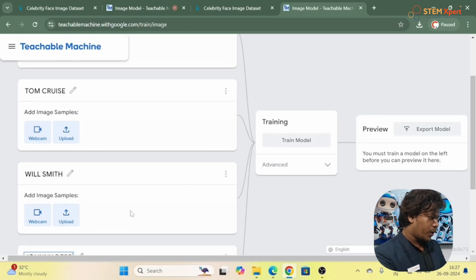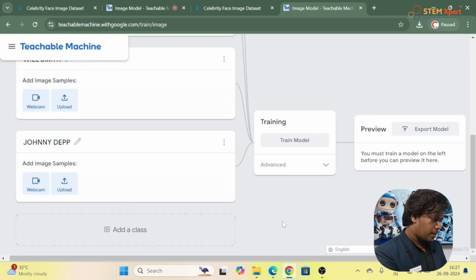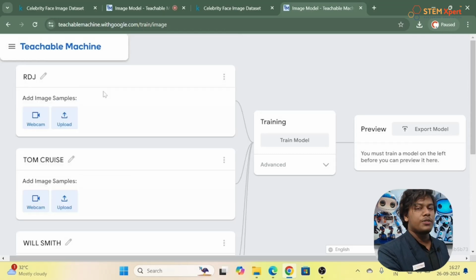Exactly. Now here we have created 4 boxes, I guess. Yeah, same as this, if you really want, you can add as many as you can. That's pretty cool. Now it's time to add the samples.